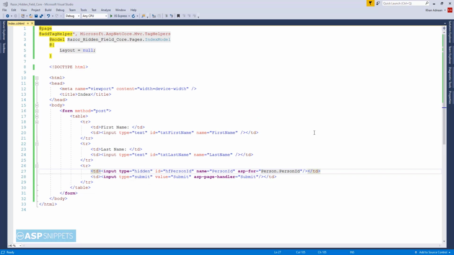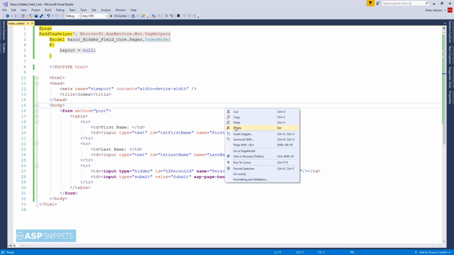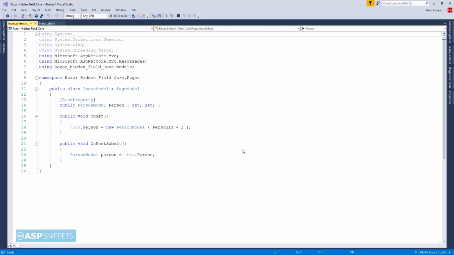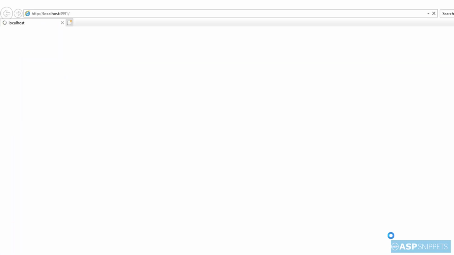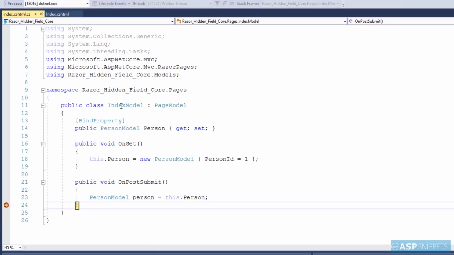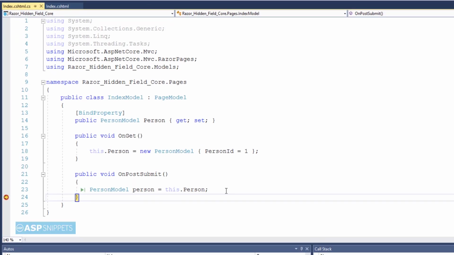Now again, let's move back to the index model class where I'll be putting a breakpoint so that we can see the values on runtime. So as you can see, I am putting a breakpoint inside the onPost submit handler method. And now I'll run the project. Now I'll be entering the values, first name and last name. And I'll click on submit. As you can see, the breakpoint has been hit and we have received all the three values, including the person ID.